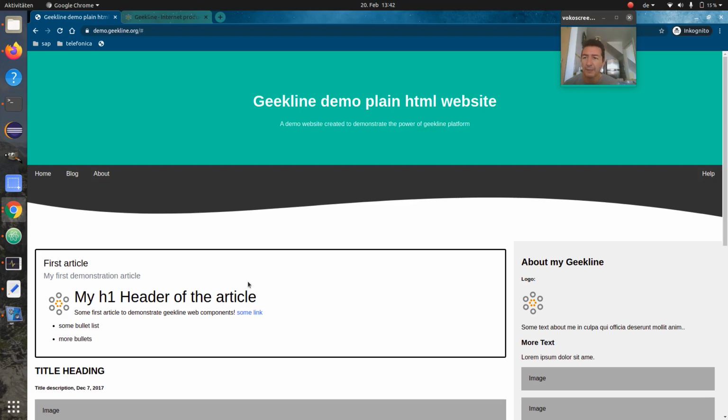And that's why with Geekline web components we are trying to make this much easier for you. As you saw, these were our first three components which I demonstrated today. I hope you liked the demonstration. If you have some questions, we will be pleased to answer them.